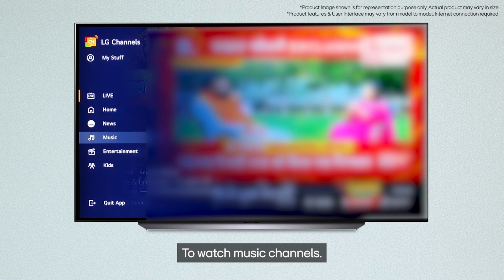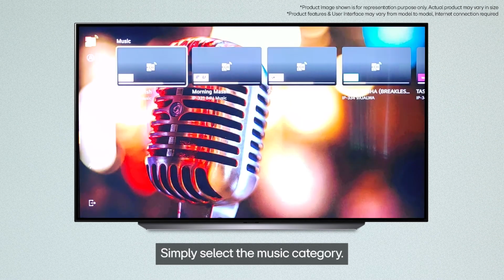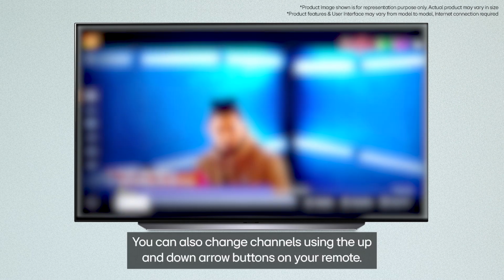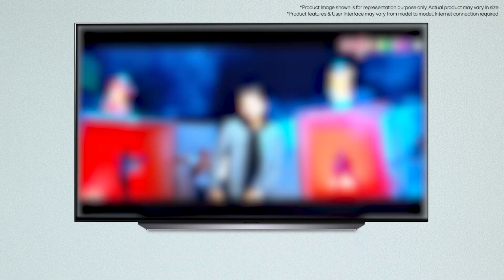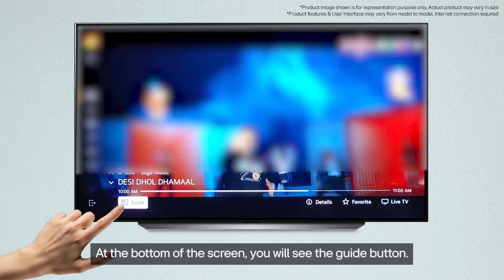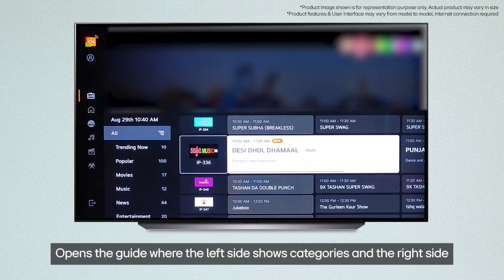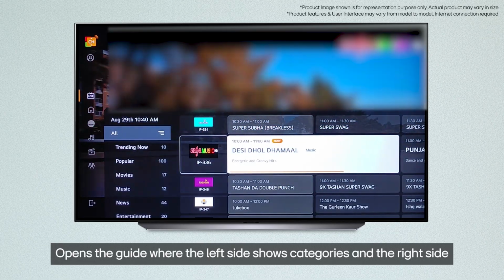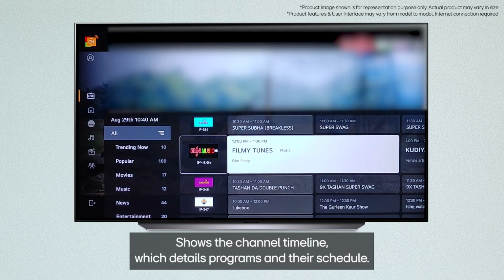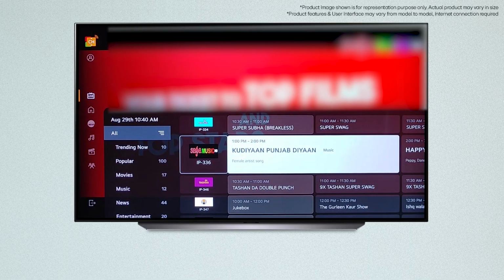To watch music channels, simply select the music category. You can also change channels using the up and down arrow buttons on your remote. At the bottom of the screen, you will see the guide button. Clicking on this opens the guide, where the left side shows categories and the right side shows the channel timeline, which details programs and their schedule.